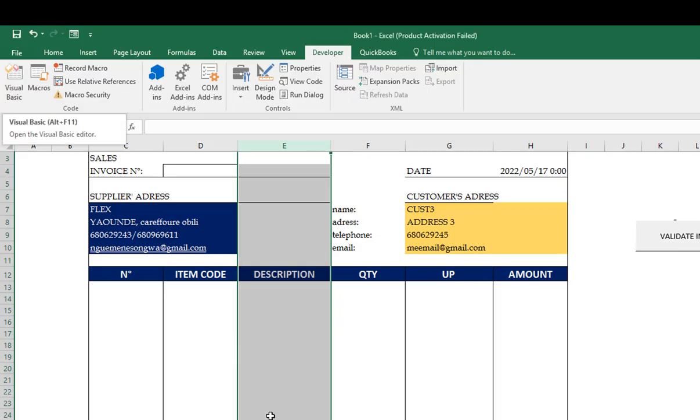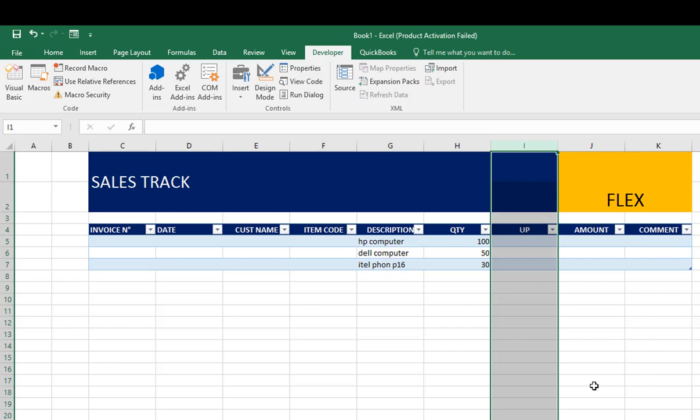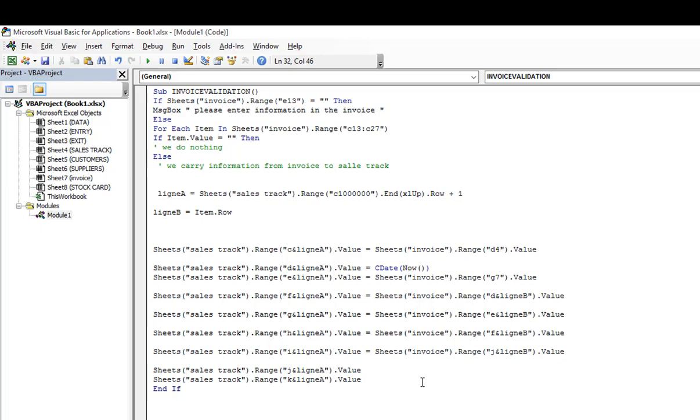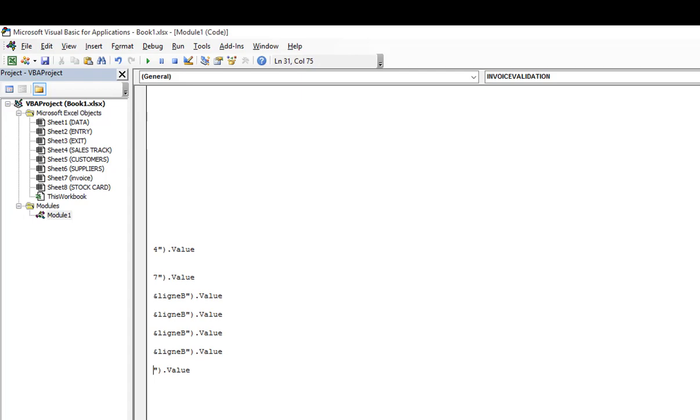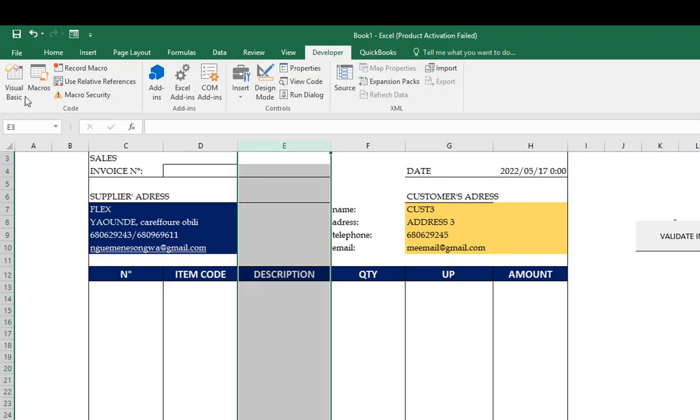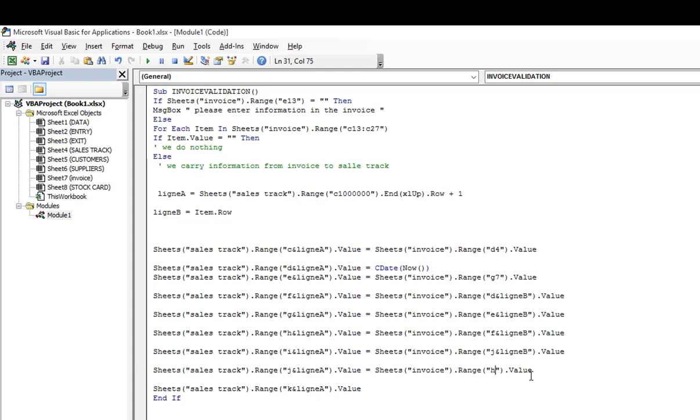The next one in the sales track is J, which is the amount, and the J in our invoice here, meaning the amount, is in column H. So I get here, I say equal to, I add another line, so here we're talking about H. So it's going to be H and line B.